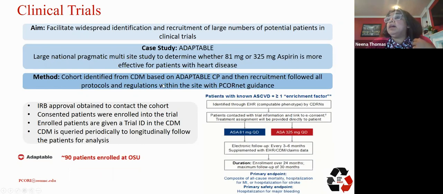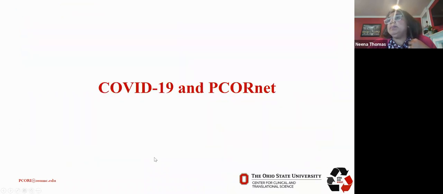And I think 93 patients were enrolled at Ohio State for this study. And we are taking part in other clinical trials as part of PCORNet as well. There are around 3 clinical trials that are currently open and actively recruiting patients as part of the PCORNet CDM.